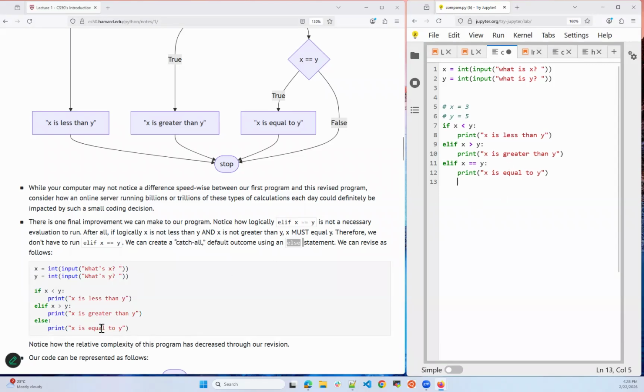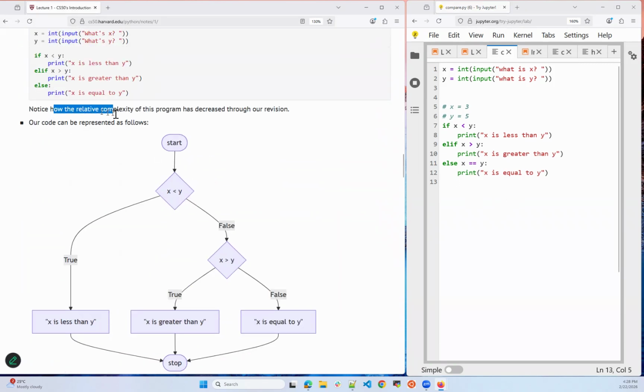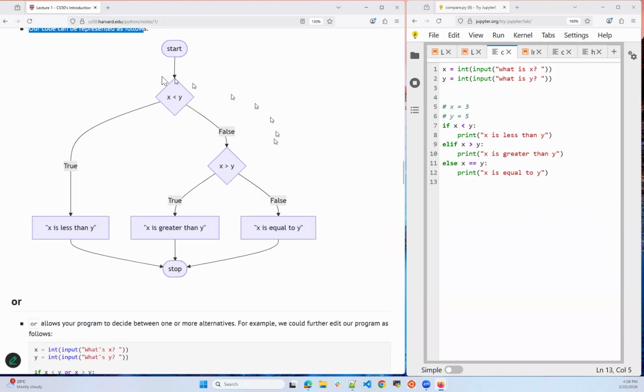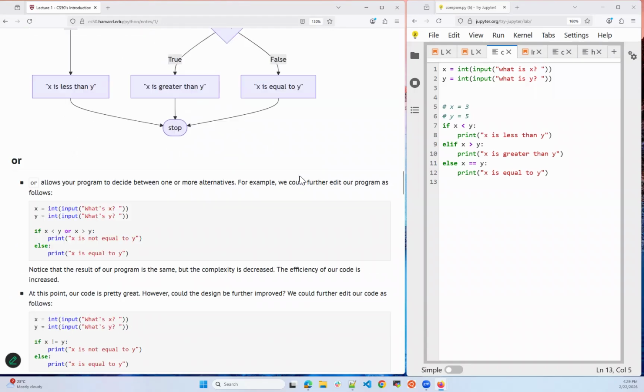Right? So the last improvement is just to change this to else, because this is a catch-all statement. If it's not less than y or greater than y, it must be equal to y. So this is a bit more efficient. Notice how the relative complexity of this program has decreased through our revision. Our code can be represented as follows. You can see our diagram is far smaller now. We have a catch-all situation. If it's false, it just must be equal to y.